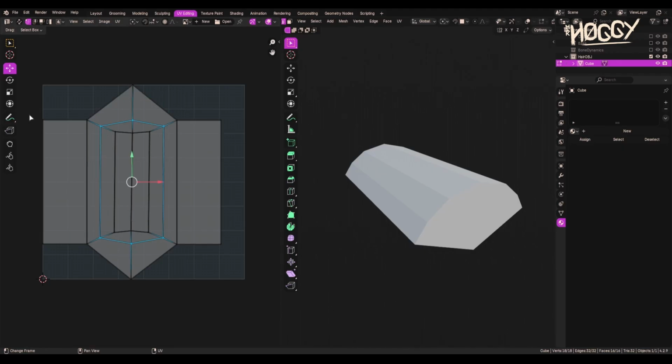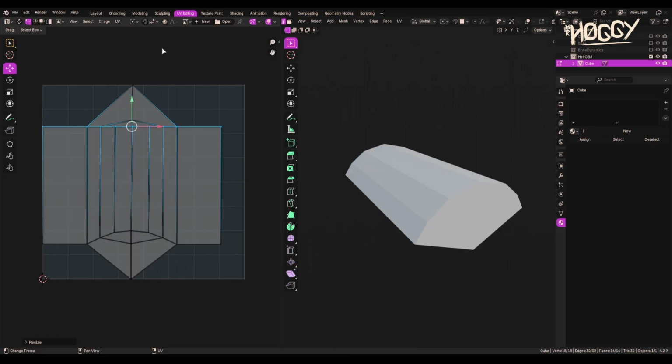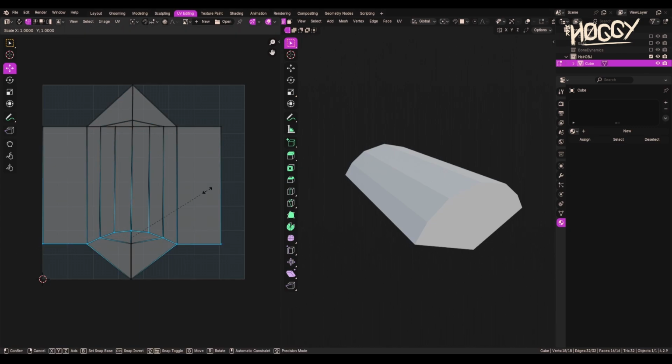So the thing I'm gonna do here is select this edge loop down here. As you can see, this one is kind of making an arc here, so I'll be selecting this, and now I'll press S, Y, and 0. This actually flattens everything. And now I'll be doing the same thing down here at the bottom. So I'll select everything and then S, Y, 0.